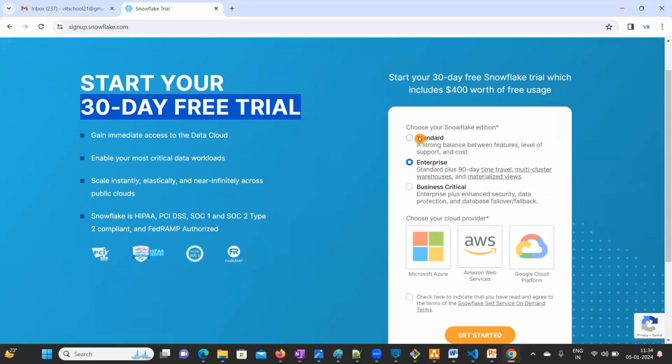What is Snowflake? Again, it's a cloud-based data warehouse platform. Here you can see Microsoft Azure, AWS and GCP. You select on top of which cloud platform you want to use it. That's what we saw in a previous video. Now you can select Enterprise Edition, that's fine.